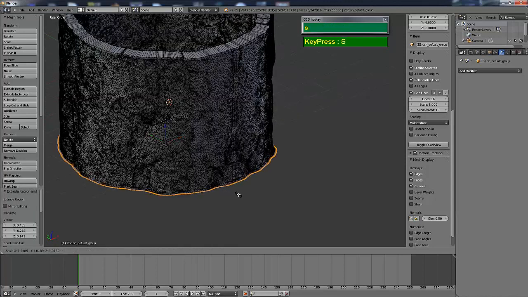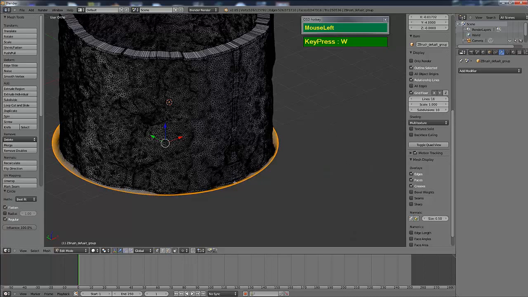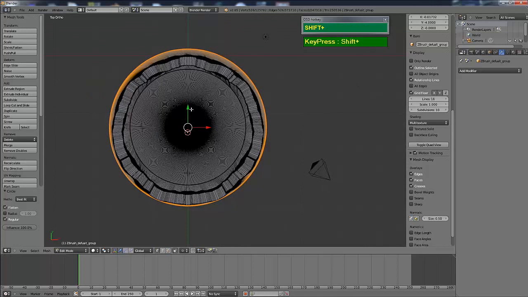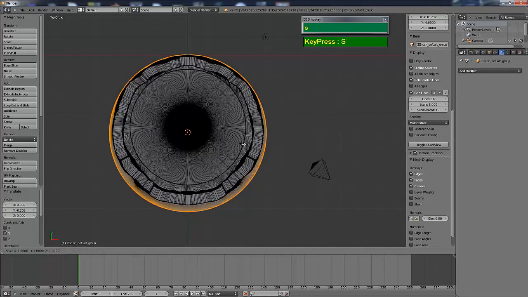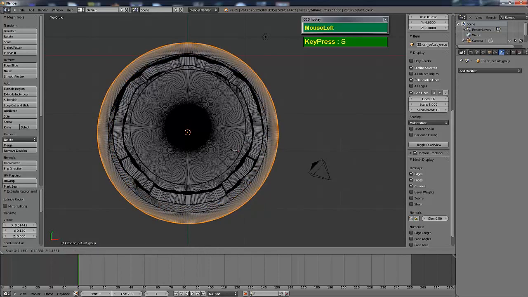Then press S to scale it out ever so slightly. Then use Loop Tools to create a circular shape. Alright, and let's go to the top view to make sure there is a nice circle. We can actually shift the circle down a bit. And then we can scale it out some more. And then I'm going to press E to extrude again, and then press S to scale it out to form the base.